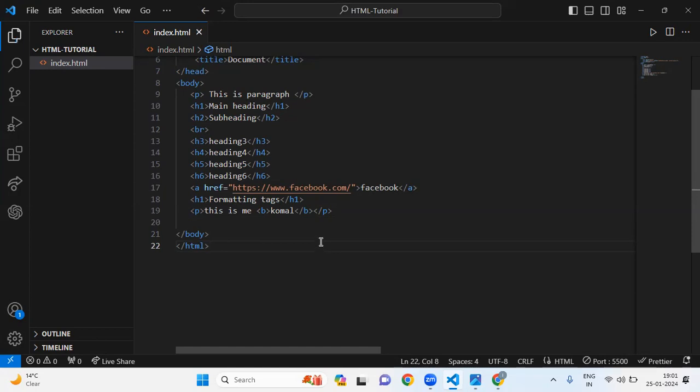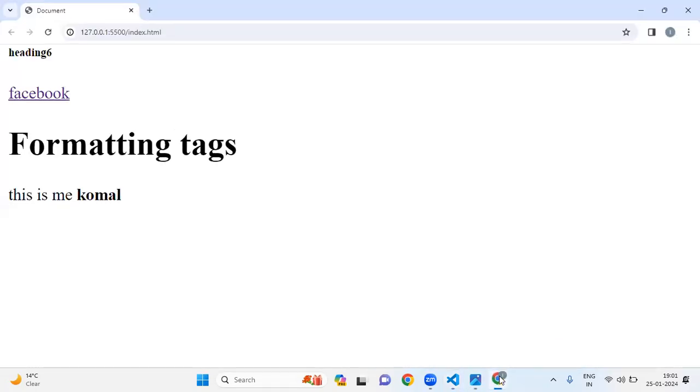closing tag. When we save our file and go on our UI, you can see this is me comes in a paragraph, but Komal will become bold. So in this way we can use our bold tag.